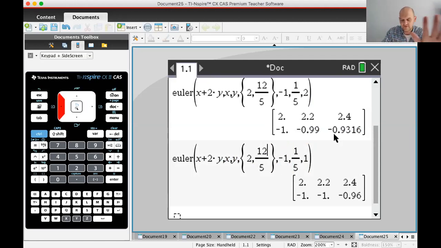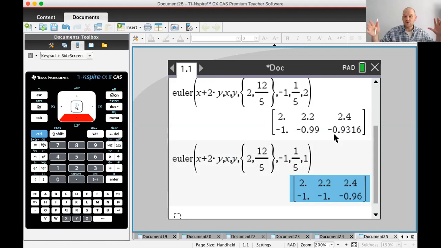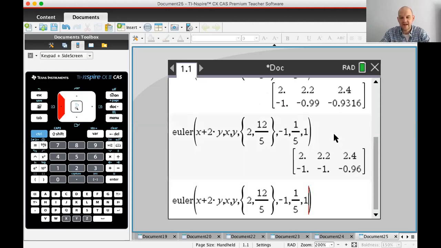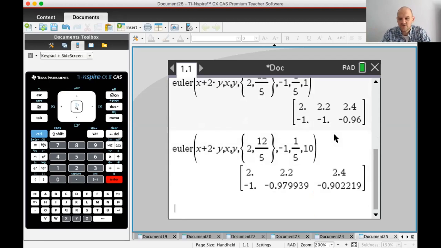So there's a back and forth here. If you use the optional argument, what I'm saying is use Euler's method once in between those. In the table, it's going to show you 2, and then what happens 1/5 after that, and what happens 1/5 after that. But it'll use Euler's method as many times as you tell it to. So if I tell it to use Euler's method 10 times in between, the table's still going to go 2, 2.2, 2.4, but it will have used Euler's method 10 times in between. So it will have a much smaller step size.